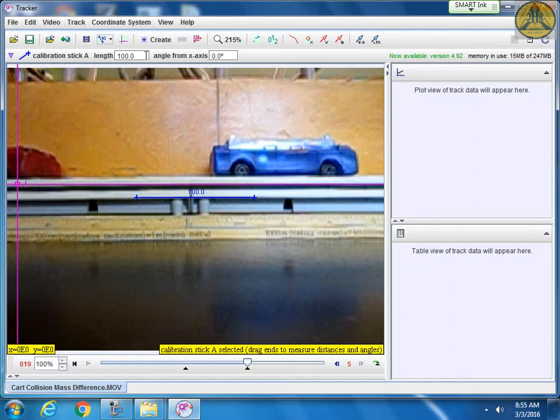That's essentially a scale. Right? It's a sense of scale. So right now it defaults as 100. 100 what? It doesn't matter. If we measured this to here to be 100 centimeters, and that means this would be 1 meter, all of our data would be in centimeters per second.